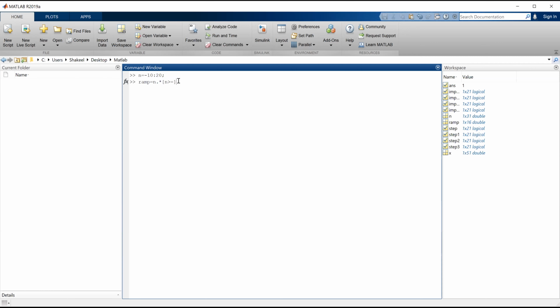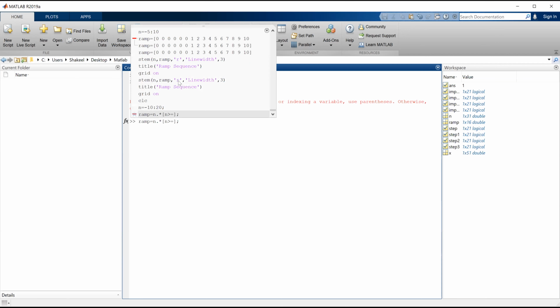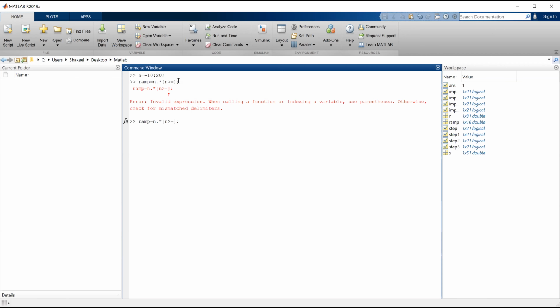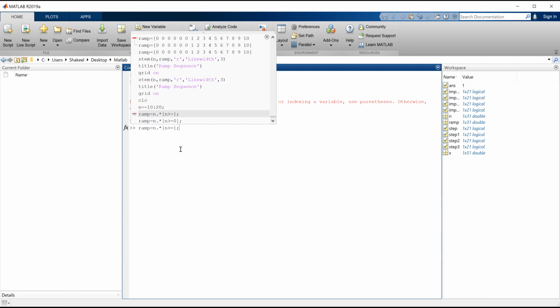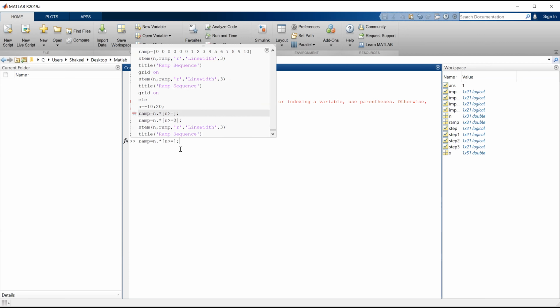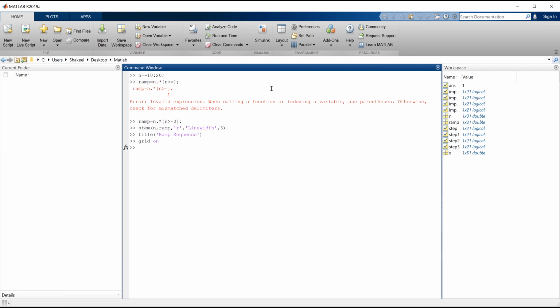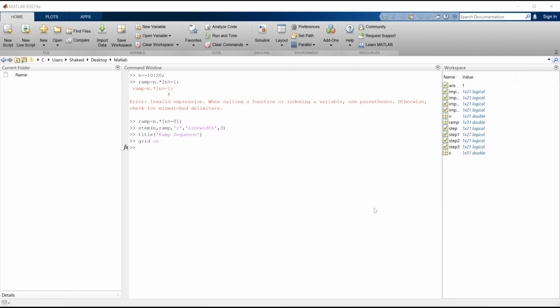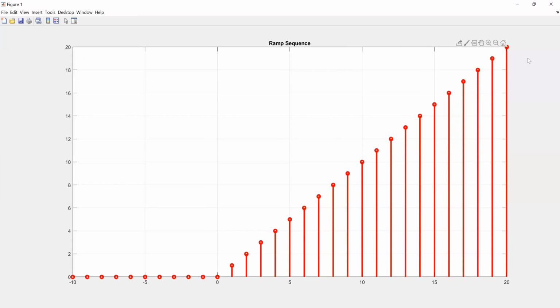If you have a look, this is the UnitStep sequence. I think this should be greater than or equal to 0. All right, I forgot the right hand side. So this is our sequence now. Next, we are going to plot it. Let me show you the plot. You can see this is the unit ramp sequence. So this is how we plot the unit ramp sequence.